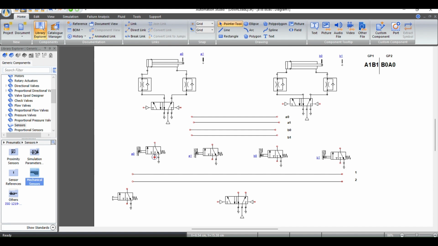After that, the third step is that the input of each roller has to be connected to the respective groups. As you see, A1 B1 is group 1 and B0 A0 is group 2. Accordingly the A0 sensor has to be connected to the group 2 link, and the A1 sensor to the group 1 link. That's the third step. The fourth step is that the output should be connected to the respective lines, that is A0 sensor to A0 line, A1 sensor to A1 line, likewise the other two. So that's the fourth step.